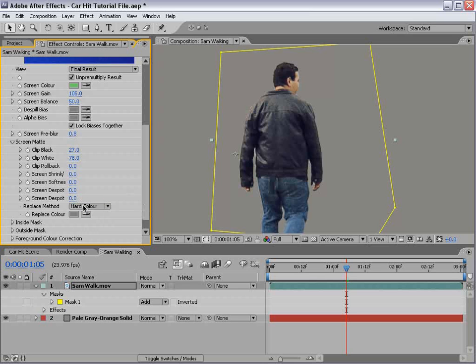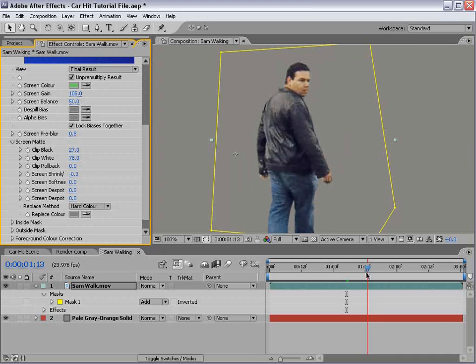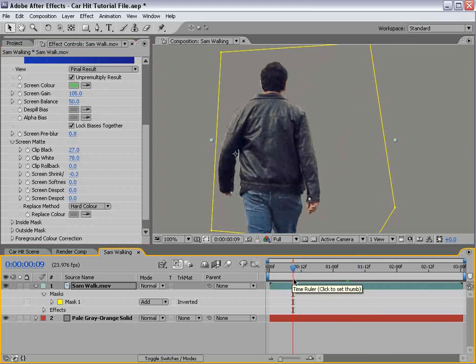And that's just going to change the way the edges are blended together, because in the source, you'll see a little bit of green spill around the edges, but the hard color sort of mixes this gray together and creates a nice tone to the edges. I'm also going to change the shrink amount to negative 0.25, and that just kind of shrinks the edges just a little bit.